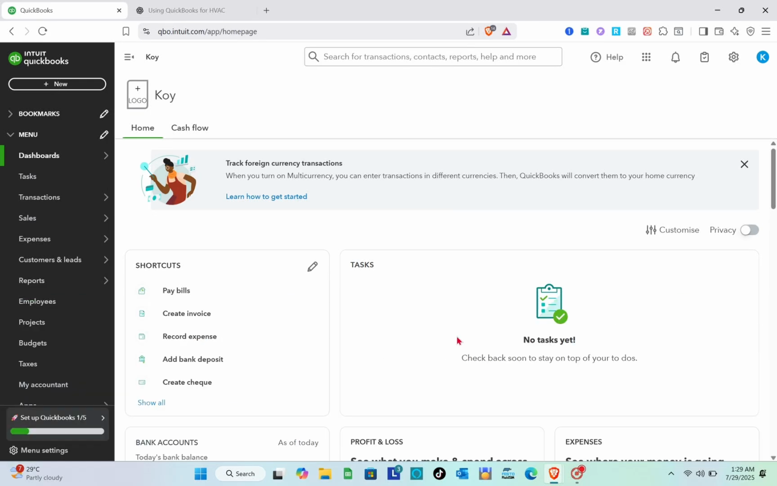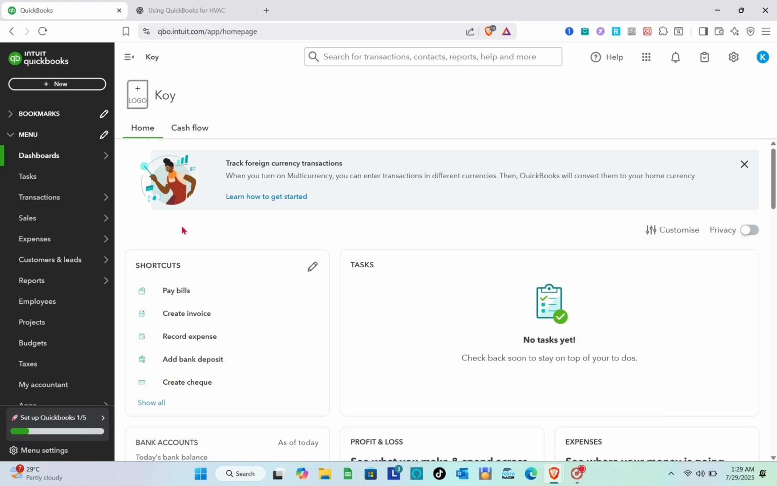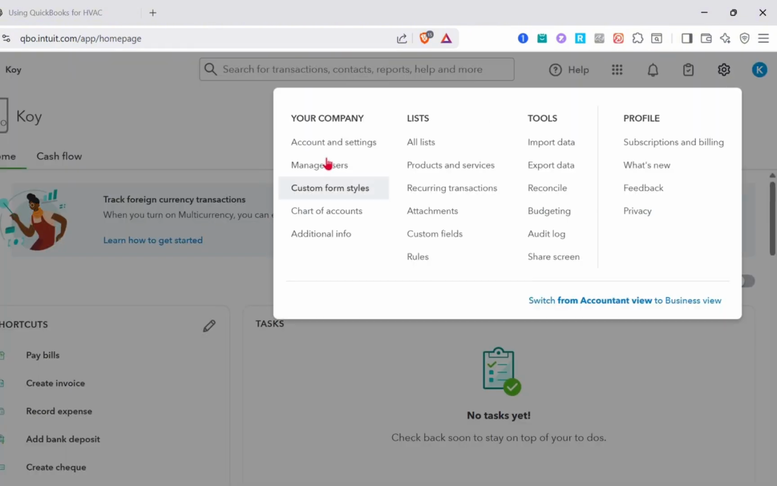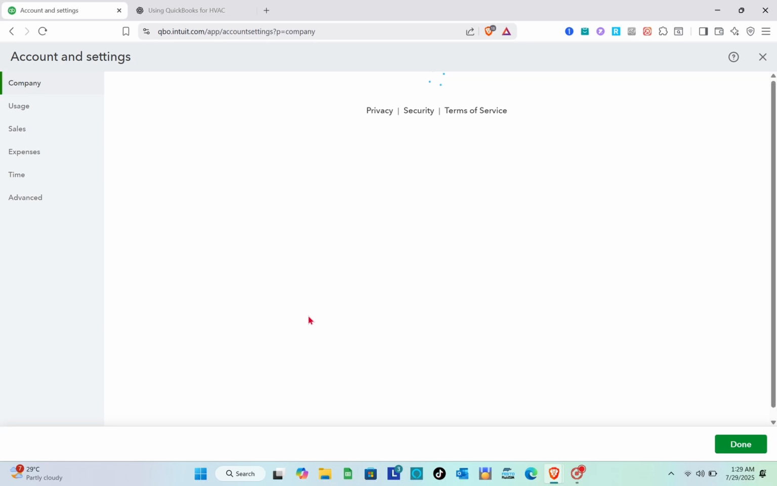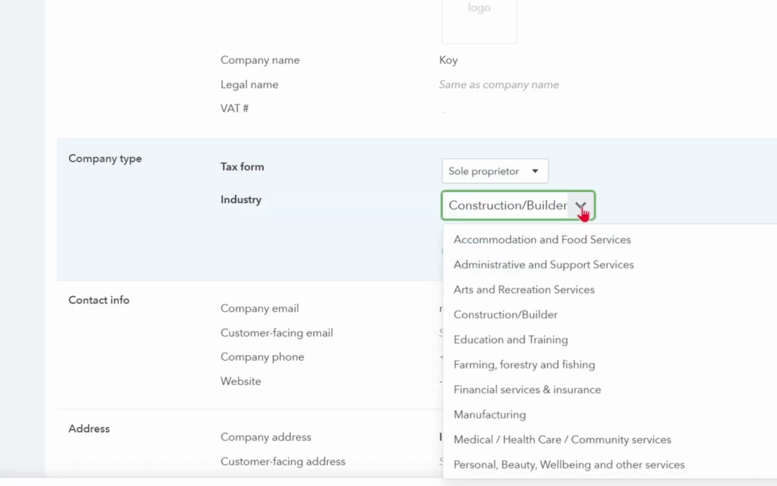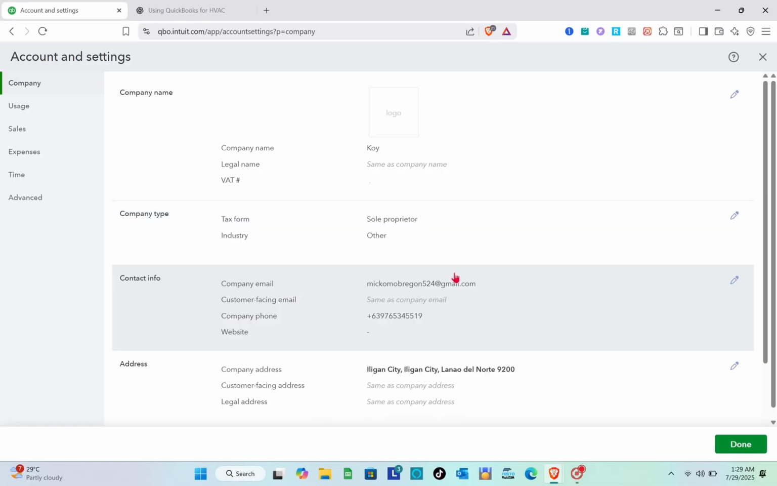In this video, you'll learn how to use QuickBooks for a handyman business. So here, the very first thing you should do is sign up for an account. Then after that, set your industry type to something like handyman services, and if you cannot find that option, select other and save it.